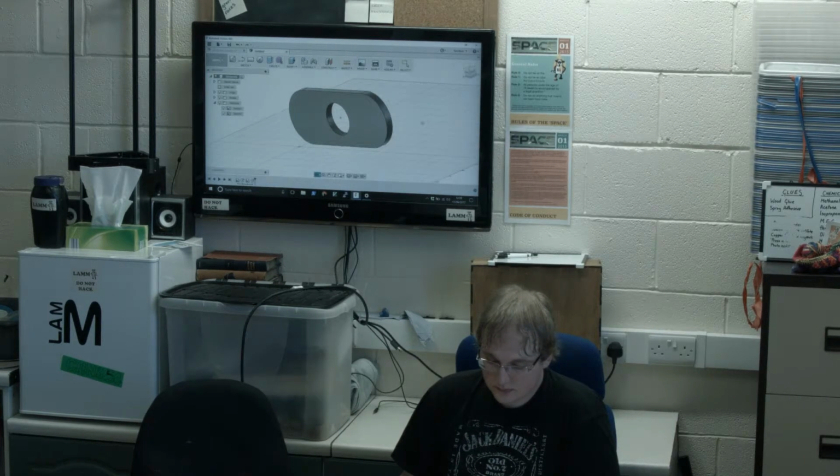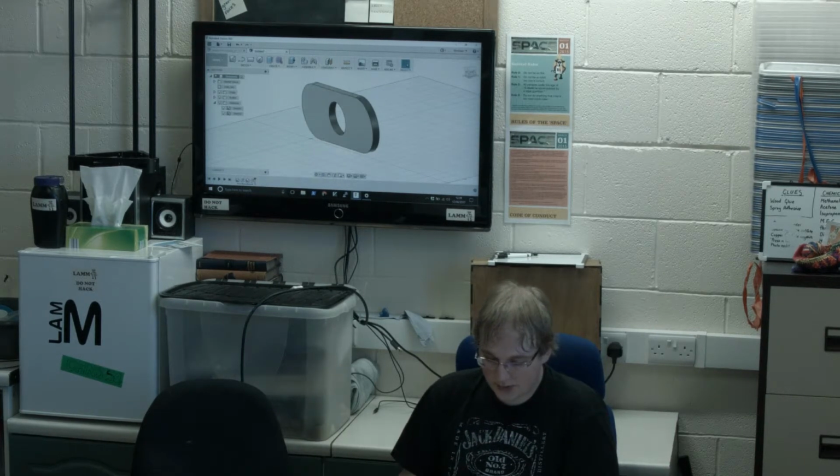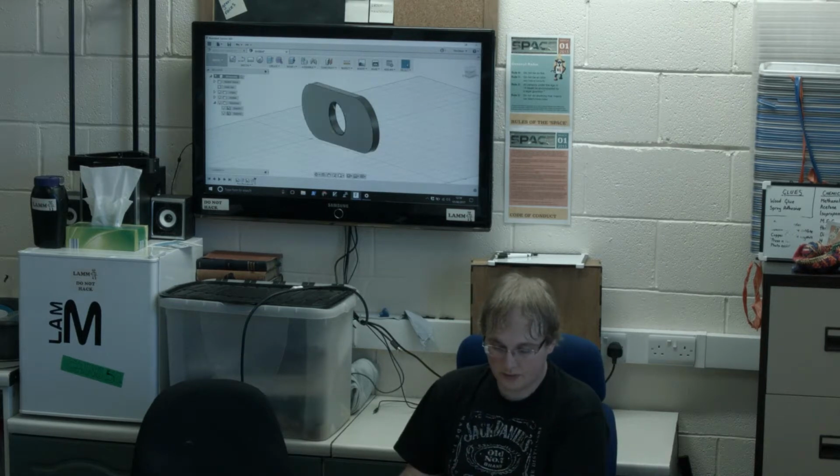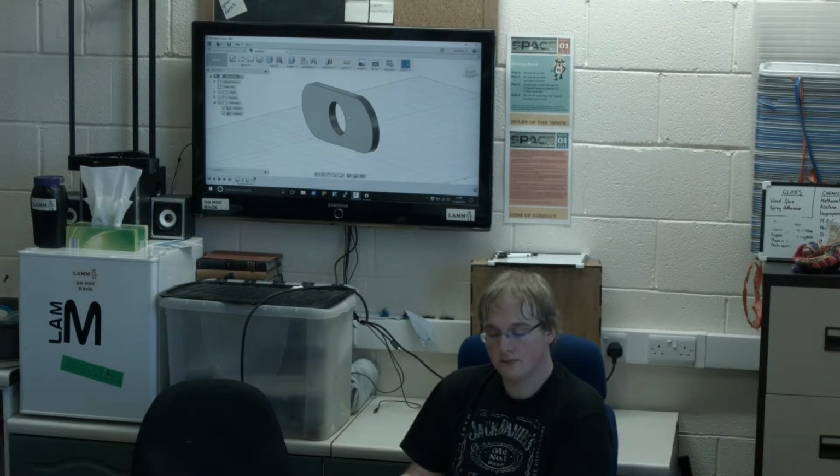So that's the initial way of cutting a hole. The other way would be to do it on the original sketch. Now, I'll go back to that in a second. Say I made a mistake.